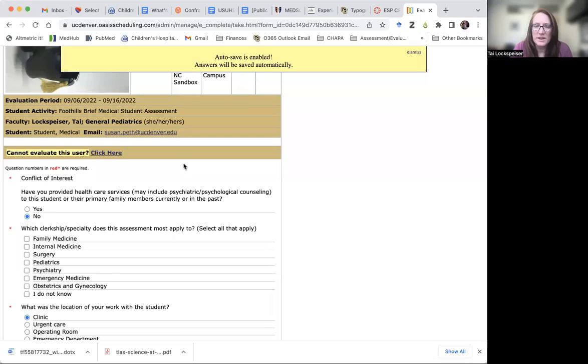The key thing to know about these forms is it's really about the idea of getting little snippets of information multiple times over the course of the year. So they're meant to be brief, they're meant to be quick.